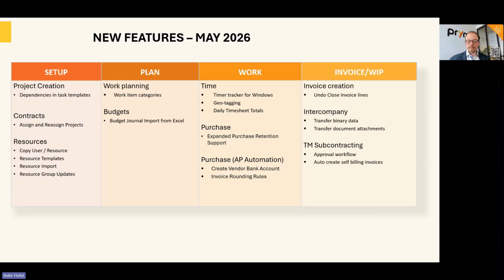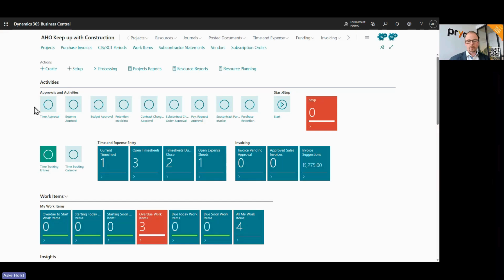Moving over to invoicing and WIP, we have in invoice creation, and actually on ledger entries in general, the capability to close lines. That has always been there. But sometimes mistakes happen, and we've now added an undo feature.